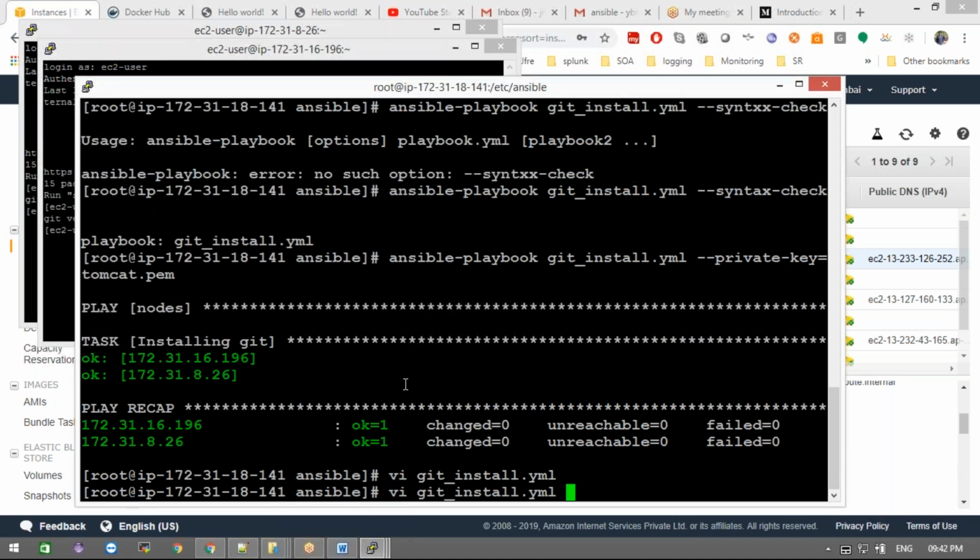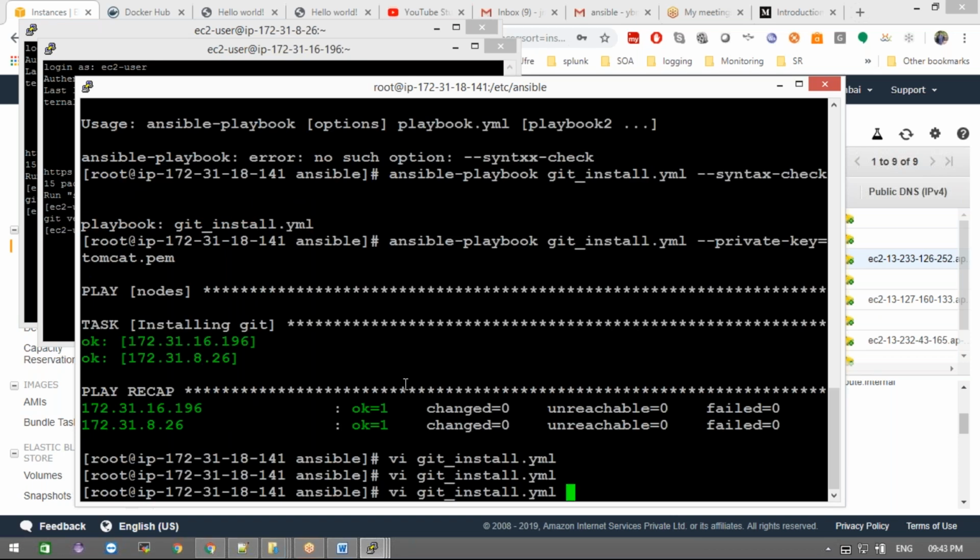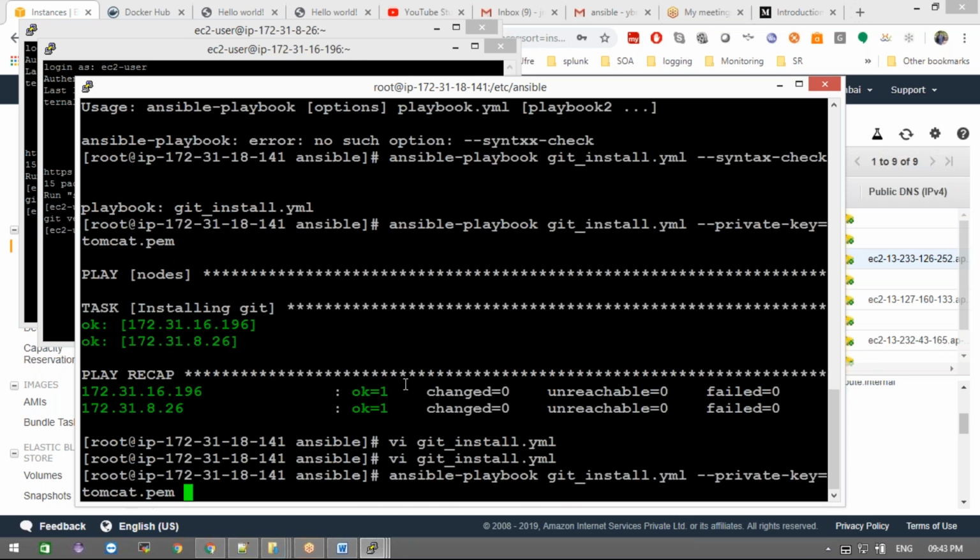Now for uninstallation, what do we need to do? We need to write here present, right? We need to write absent. Now I'm going to run the same playbook. First I installed. Now if I want to uninstall, we can write the same playbook. Instead of present, we put absent here.